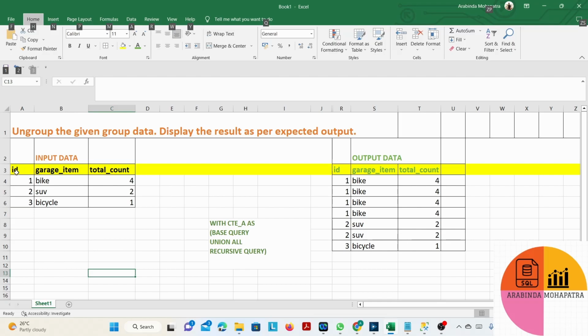So this is the input table. This table basically contains the garage item data. ID is a column, then garage item, and total count. Here it's reflecting that bike has a total count of 4, SUV has 2, and bicycle has 1. So it's basically grouped data, and we have to ungroup this data. The expected output should be like this.